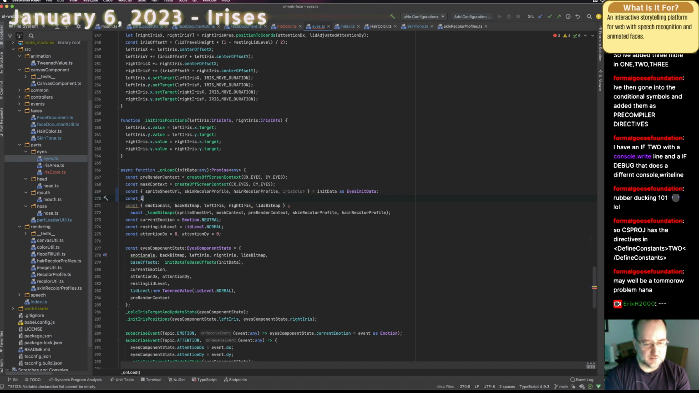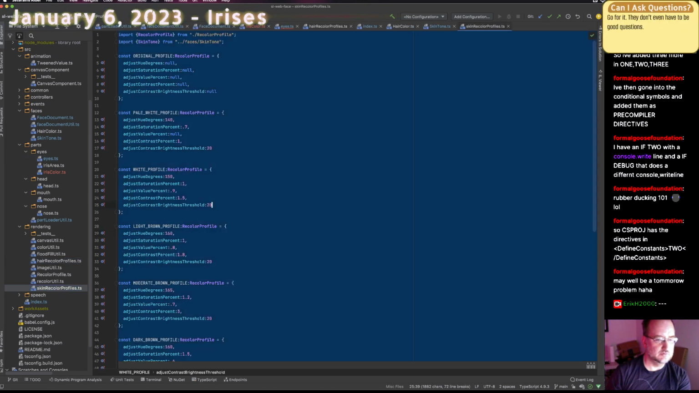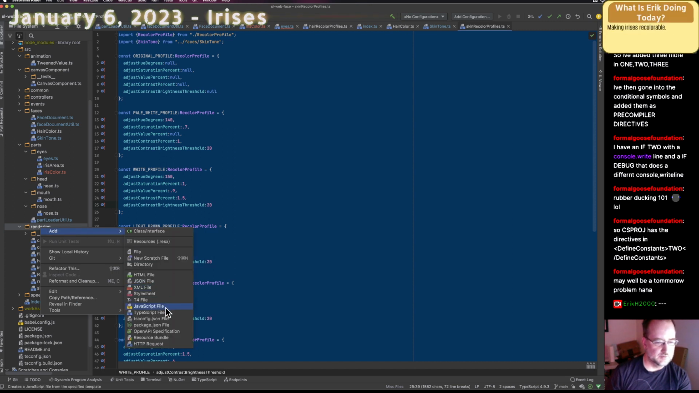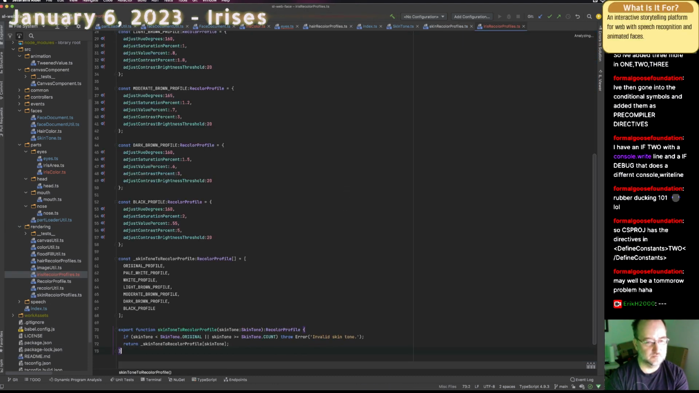Let's see, iris recolor profile, and then I have to get that from the new file, new module. I'll pattern it after the other ones. Iris recolor profiles.